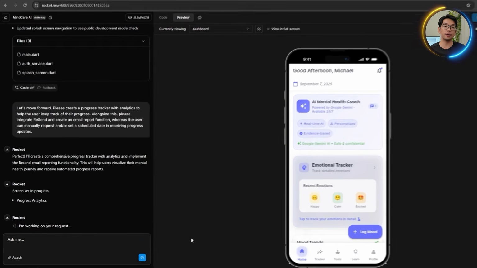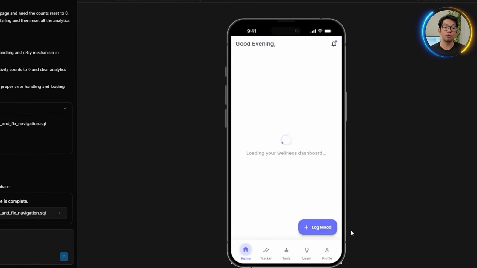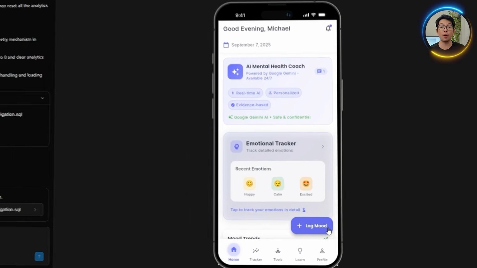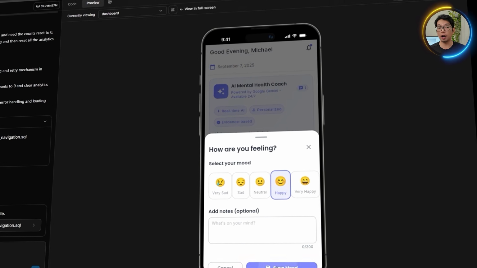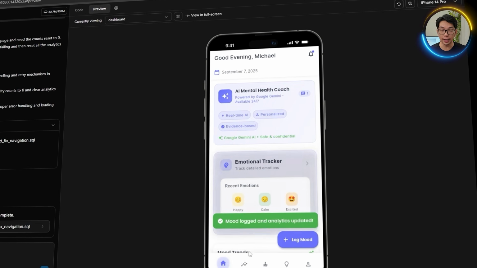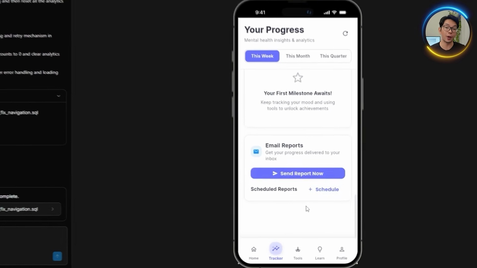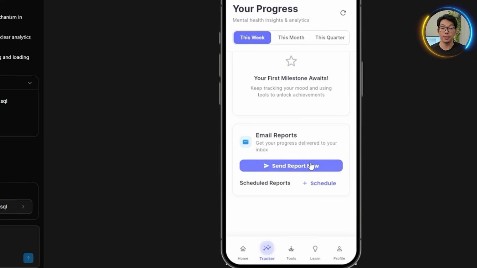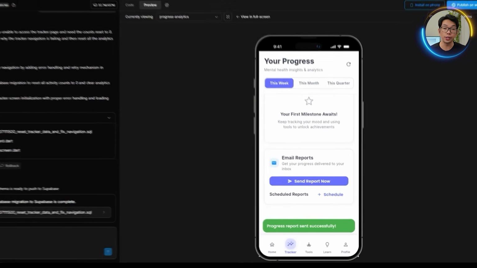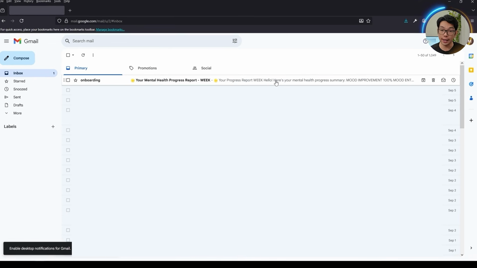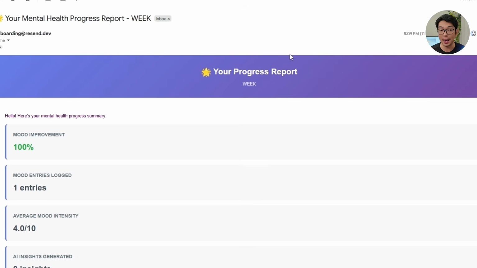And with that, Rocket builds the progress tracker directly inside of our app, tracking different categories based on how the user interacts with each feature. Also, logging a mood immediately updates the tracker, and once reports are ready, they can be sent straight to the user's inbox. The email itself includes a clear breakdown of their results, giving users a simple way to monitor their growth without having to check the app every time.